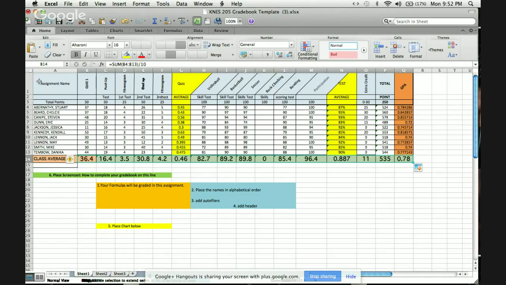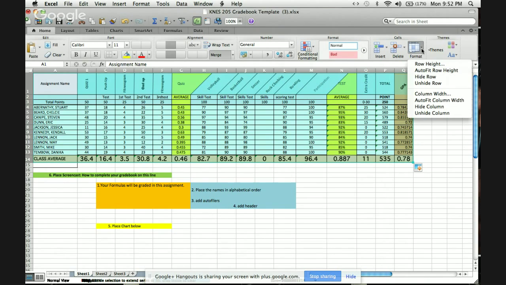Okay, now that I've done that, I'm just going to show you a few other things you can do with Excel. If I wanted to use borders or format the cell, I can click into here, and you can click Format.